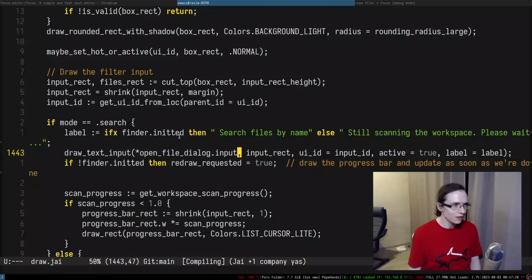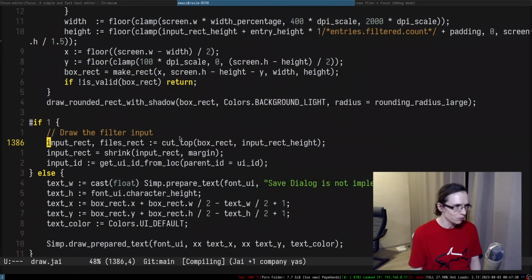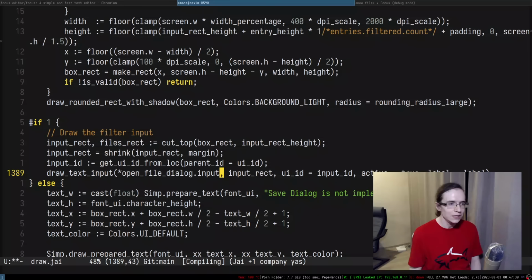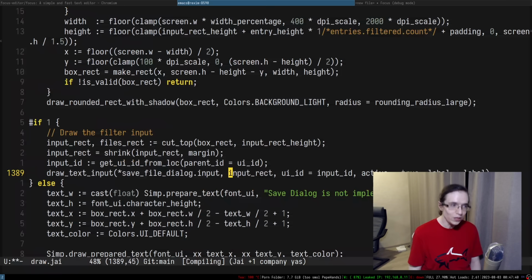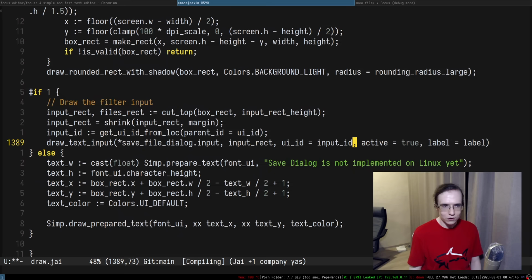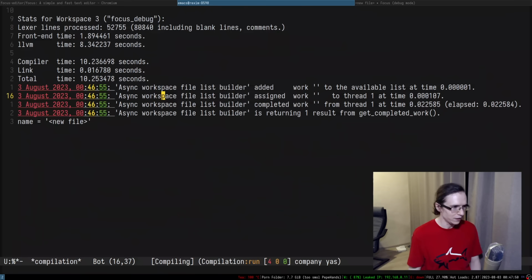Yeah. So there's also label. So let's go back. So after that, yeah. Okay. So this is a save file debug input. We should have. Do we have input? I don't remember actually. We do have input. Okay. So that's cool. So this is the input rectangle UID. You can't see, by the way. I'm sorry. So it is active and label. Let's put path in there. Let's put path. And let's restart.